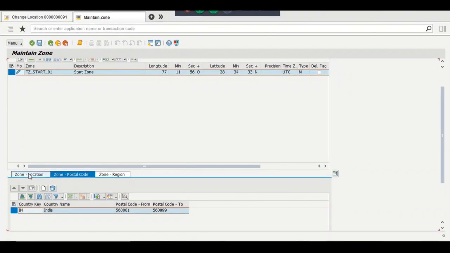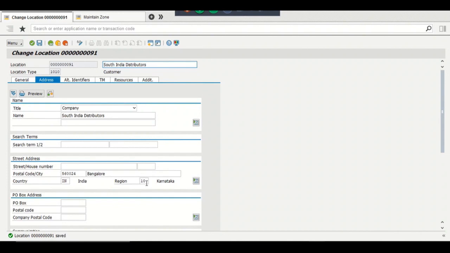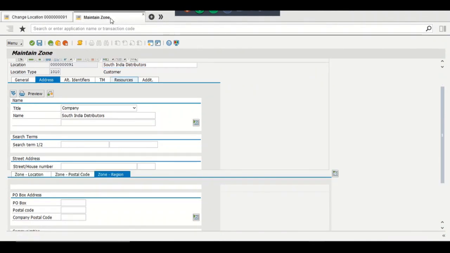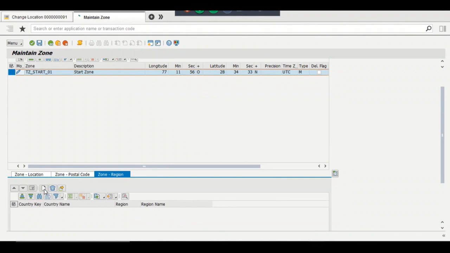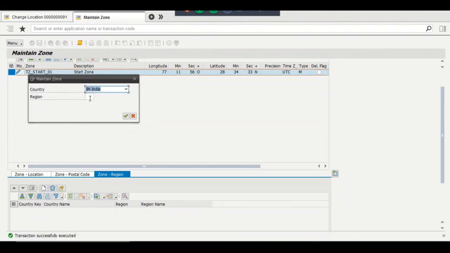Okay. So one way is to create the zone based on location IDs. The second way is to create the zone based on postal codes. And the third way is to create the zone based on region. So in the address of a location, the region is the state like Karnataka, Maharashtra. So we can create a zone based on region directly. So let's say India and region is 13.